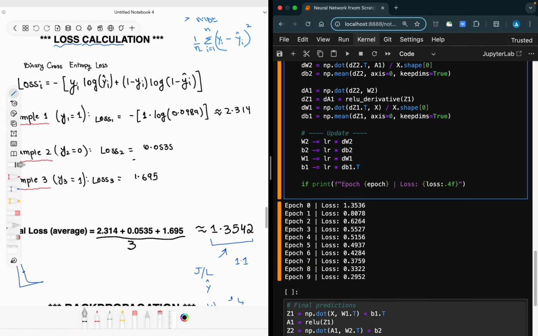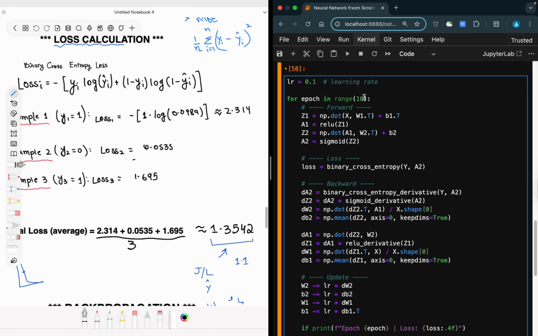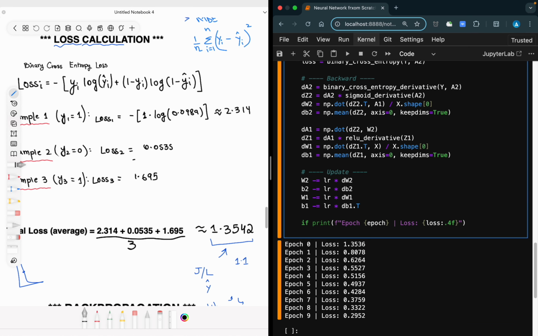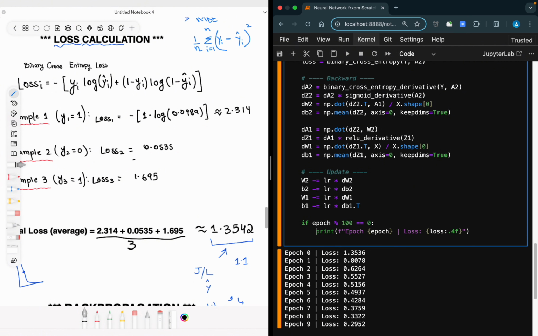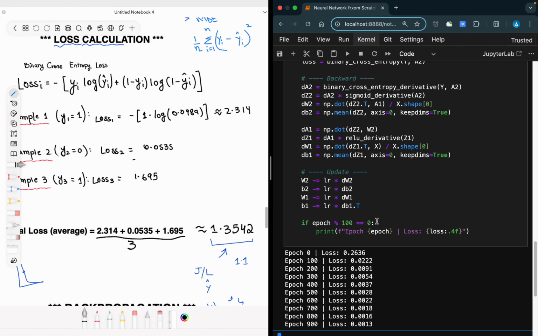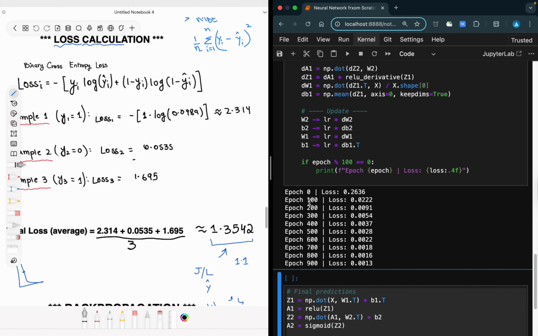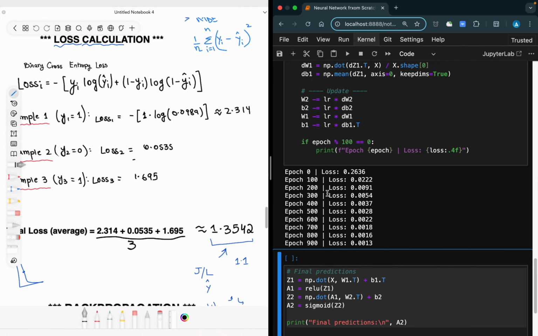So in order to make predictions, let me run this code for, let's say, 1000 times. Instead of printing this line 1000 times, let me add a condition here. So if epoch modulus 100 equals 0, then print this. If I run this again, as you can see here, with each 100 iterations, the loss is decreasing.